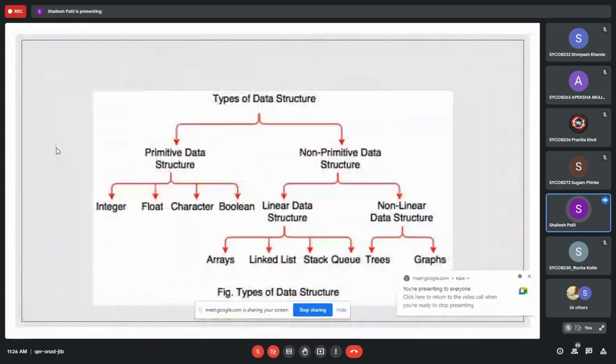Okay, so basically what we have discussed in last lecture. Am I audible clearly? And screen is visible?